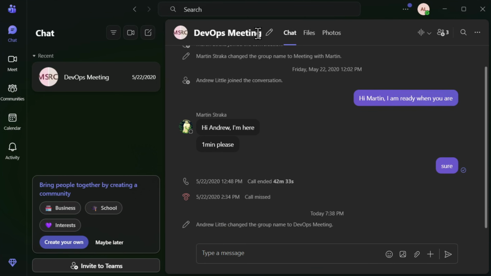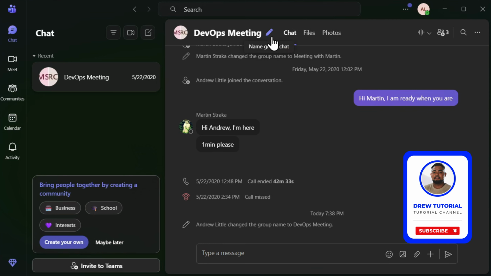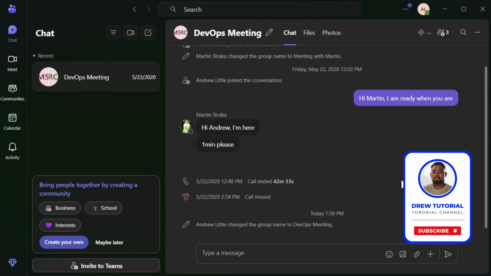And so that's how you can easily go ahead and rename the group chat in Microsoft Teams. Very easy and very simple.